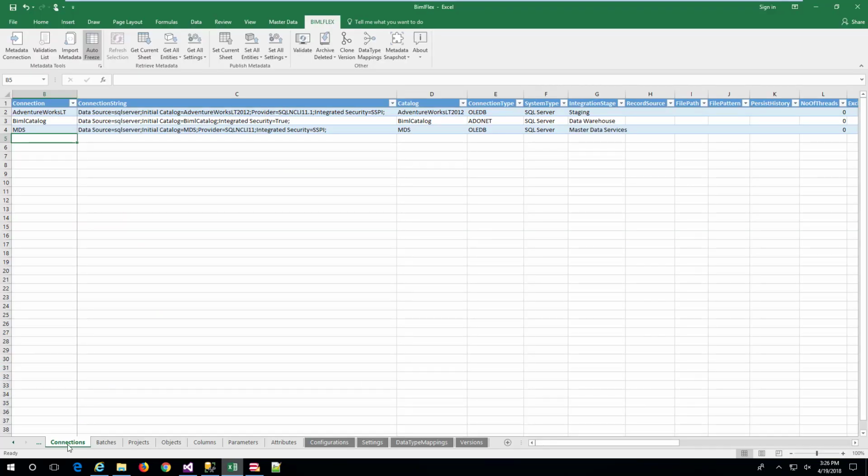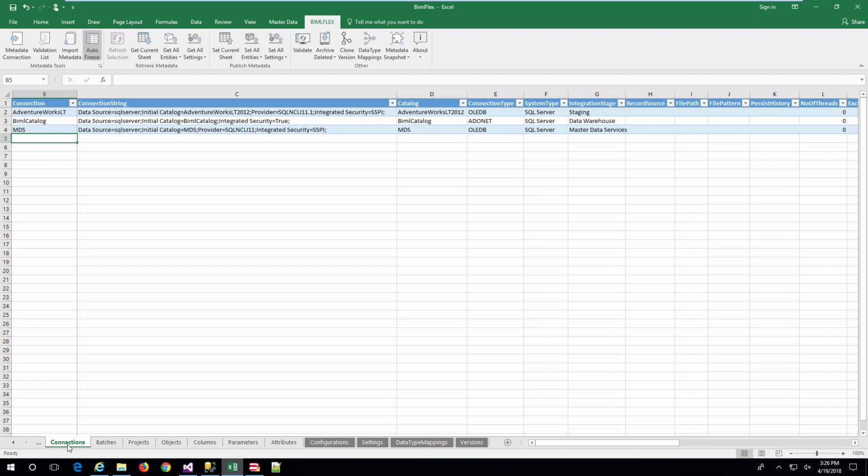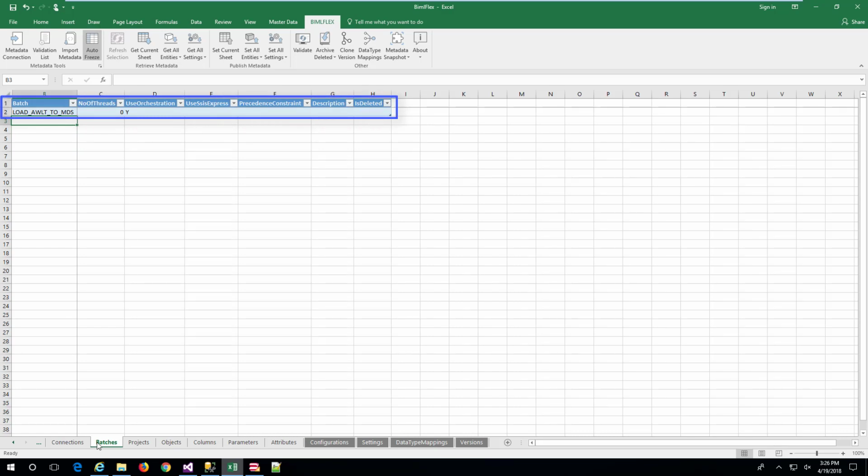The metadata to load the MDS product entity with the source data includes connections to the AdventureWorks LT source, the MDS database destination, and the Biml catalog for auditing and logging. The AdventureWorks LT connection has the integration stage defined as staging table. The MDS connection has the integration stage defined as Master Data Services. A single batch has been defined.